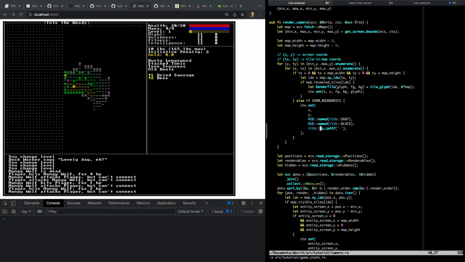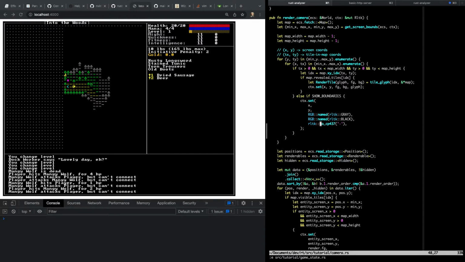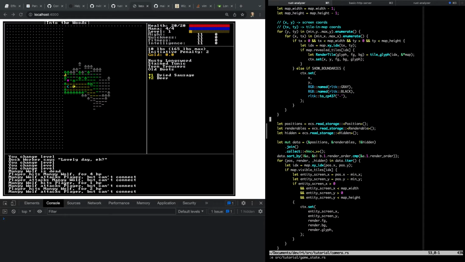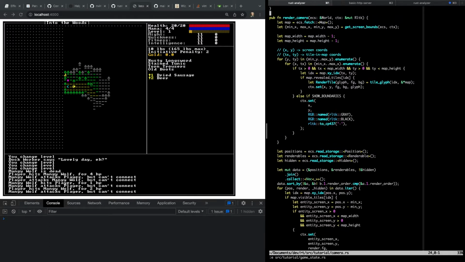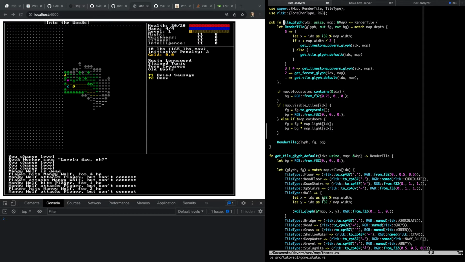Somewhere in this map code we draw. I've forgotten all of this now. Right, so everything that has a position and a renderable gets drawn. Those are the entities. But when we draw the tile, we set, here's the background. So tile glyph is here. Oh, here's where we, yeah, map bloodstains contains IDX.